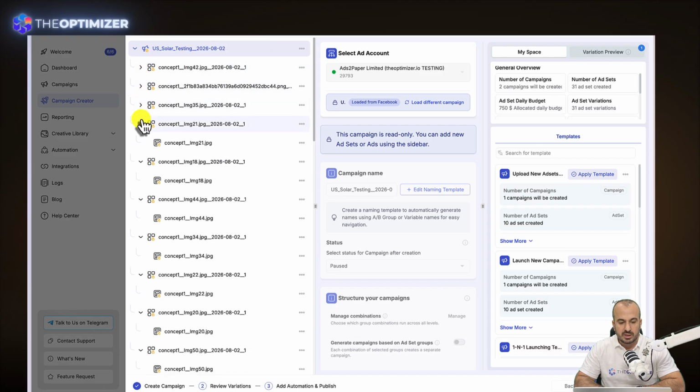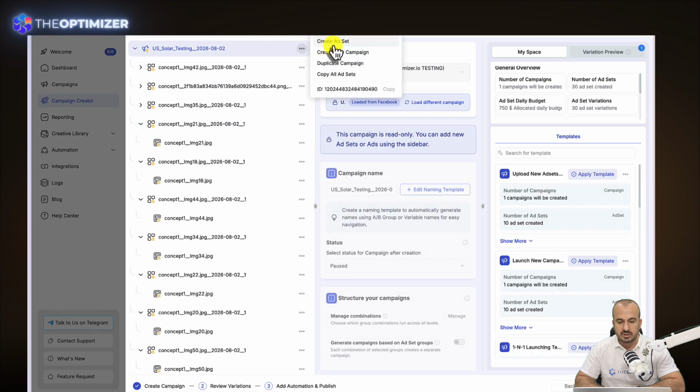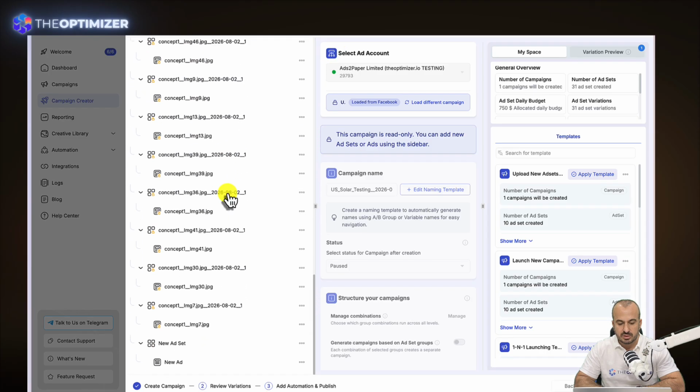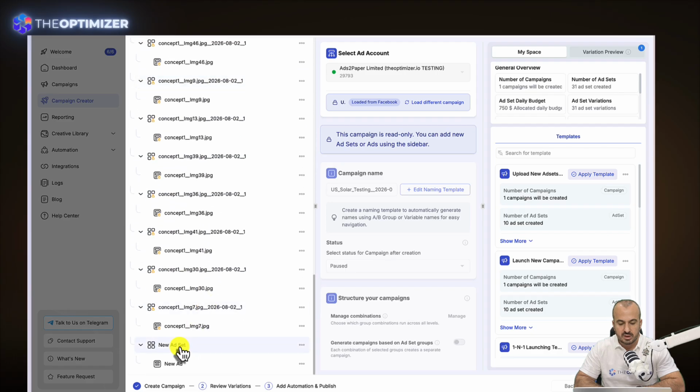Now, what I need to do is go to the campaign level here, click on the 3 dots and create a new ad set. This will be our playground, which will help us build our structure. This is going to be created at the very bottom. So this is our new ad set here.